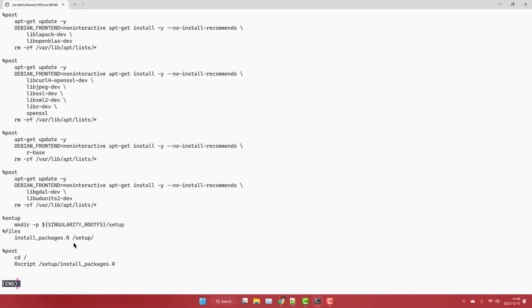Okay, then the next thing we do, we have a setup section, and that in fact simply creates a directory in the image. At the root level, just a setup directory in which we will, in the next section, the file section, copy a file, which we'll look at in a minute. That's install_packages.R. So that's just an R script, and we copy that into the setup directory of our container. And then we have a last post section in which we change to the root directory, and we simply execute that R script which we copied in the previous section.